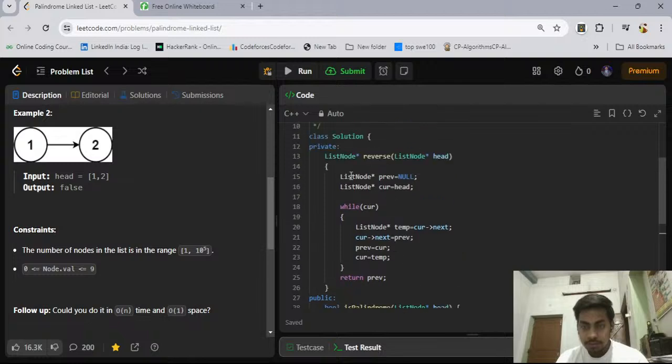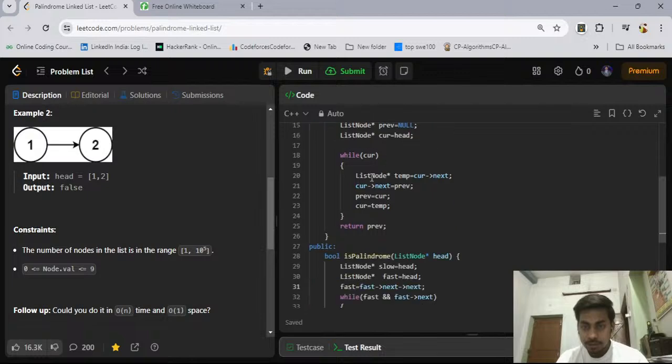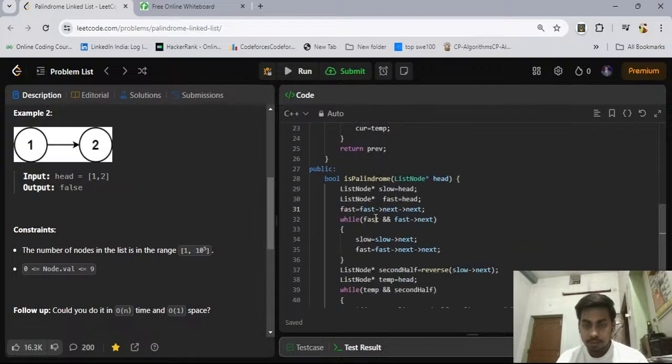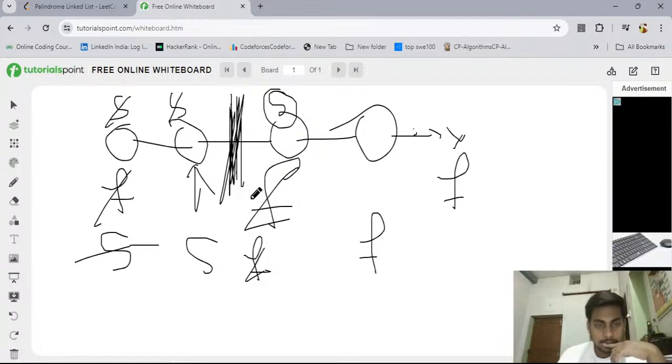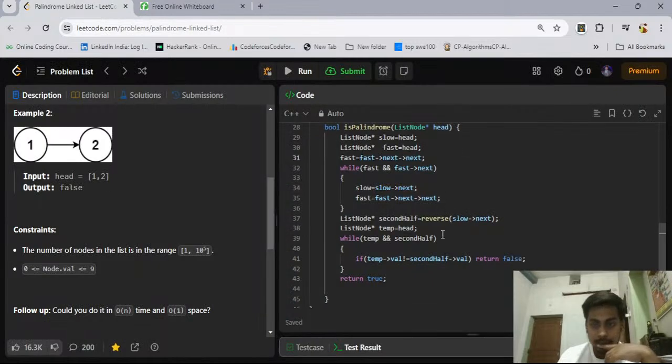This is the first half reverse list head, basically prev null, current head, while current is not null. List node temp is equal to current next, current next is equal to prev, and now prev is equal to temp. It is okay. And now we will return prev. Okay, it's fine. But why are they not giving the correct answer? So what is happening here?